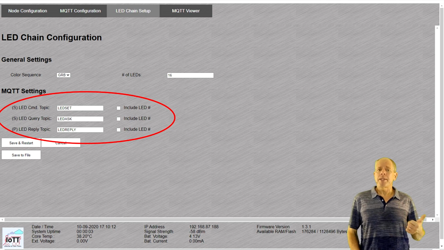The LED command topic is used to set color and brightness of an individual LED or an array of LEDs. The LED query topic is used to query the chain for the status of a particular LED, and the LED reply topic is the topic name the blue hat uses to answer to query requests. S and P stand for subscribe and publish, which indicates in what direction of the communication the particular topic is used. The include LED number checkbox tells the blue hat to make the LED number an integral part of the topic string. Here is an example.